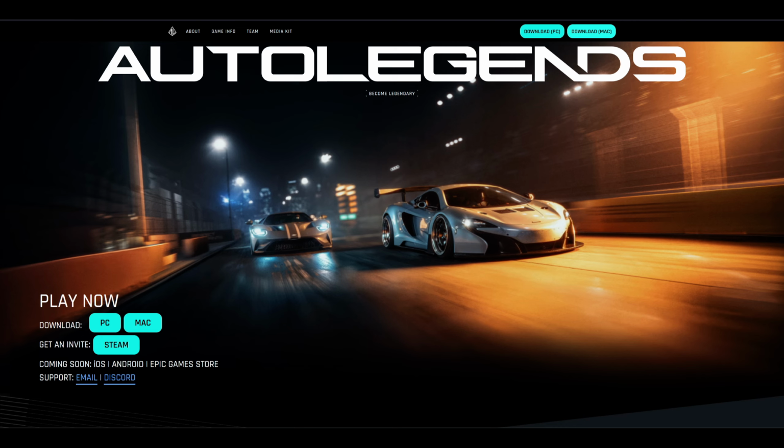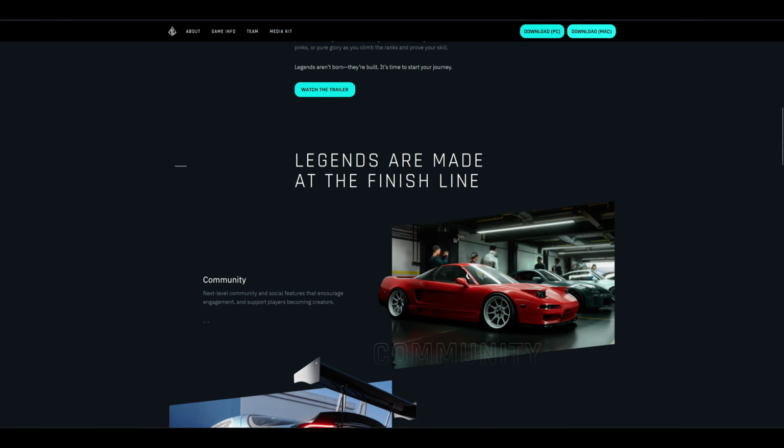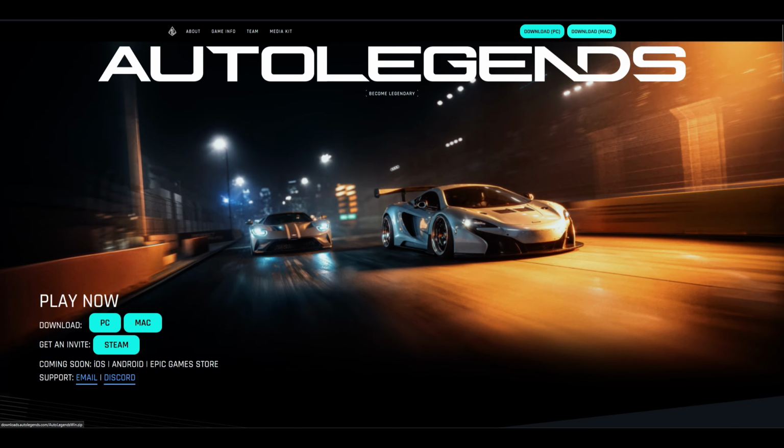So I want to go over how to download the game on Windows. I can't show you on Mac because I'm not a Mac user and I get very lost, even though I know it's very easy to install an application. But if you want to download the game from the website, you just simply open our website at autolegends.com, and you'll see we have a temporary website set up. All you have to do is, top right, there's download PC or download Mac, whichever system you're playing on.